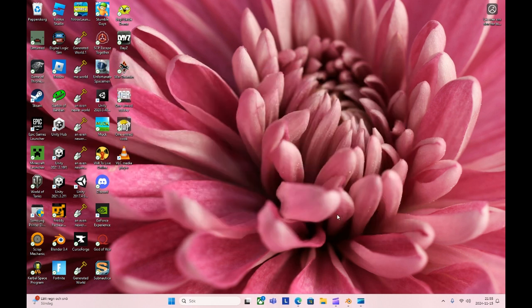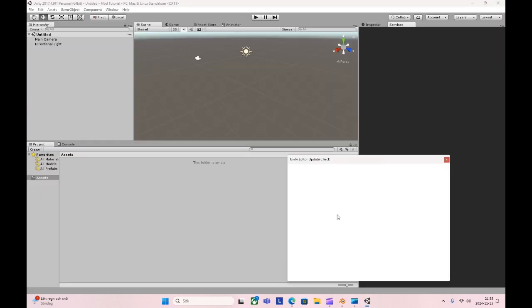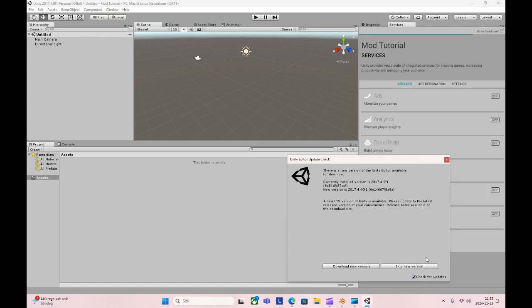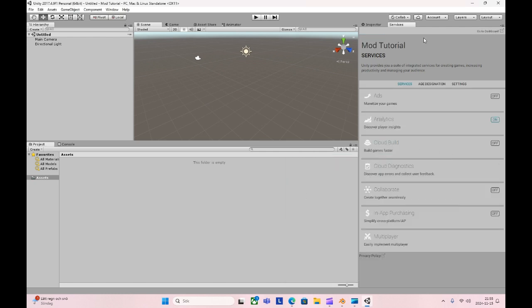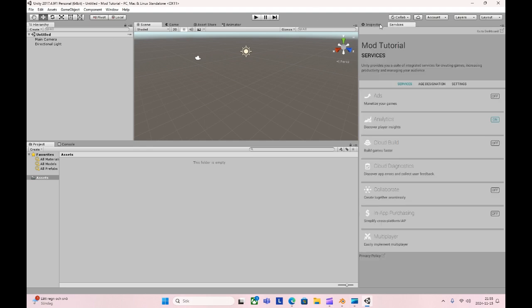Create the project. You can skip this. You don't need any of that. You can just go to inspector here for easier.